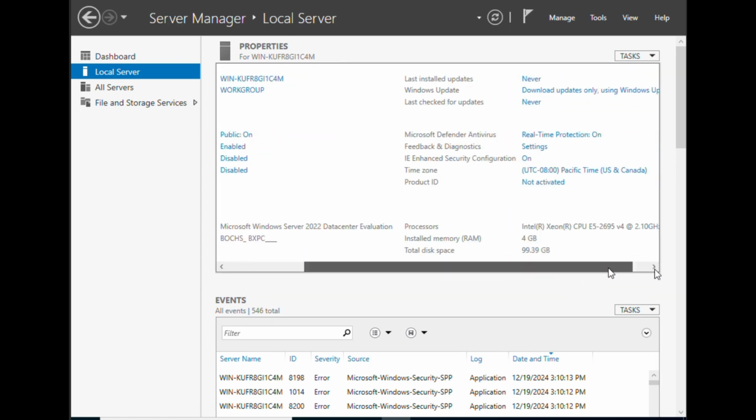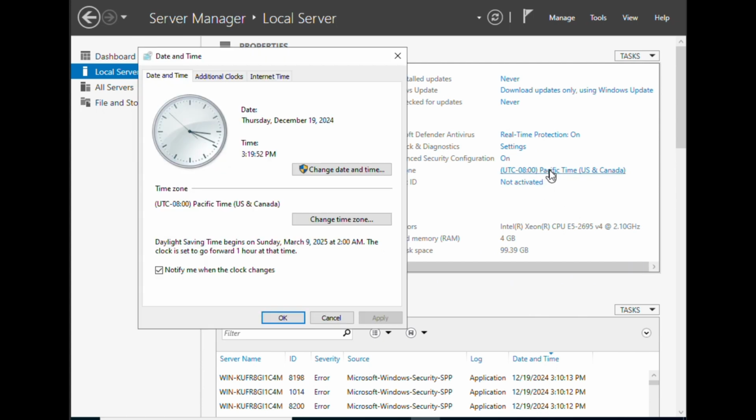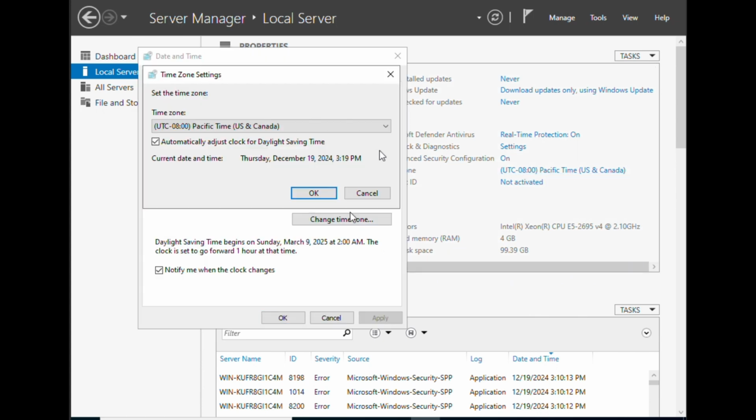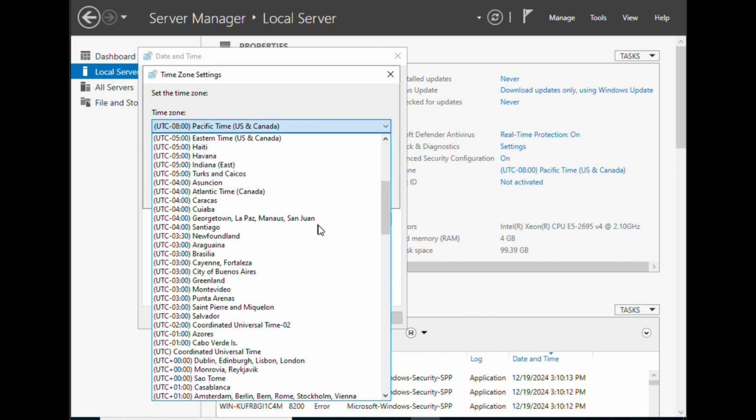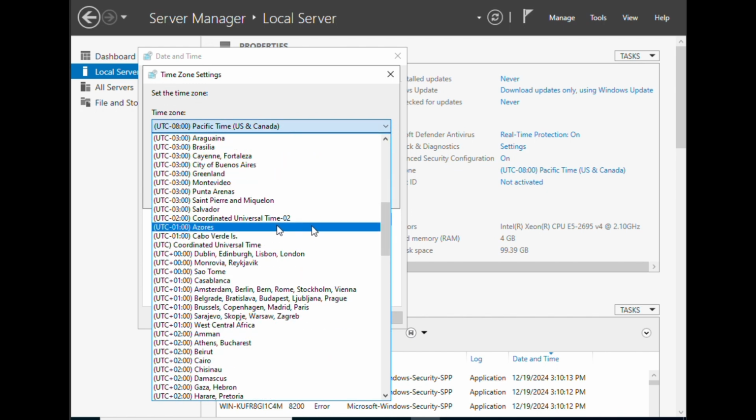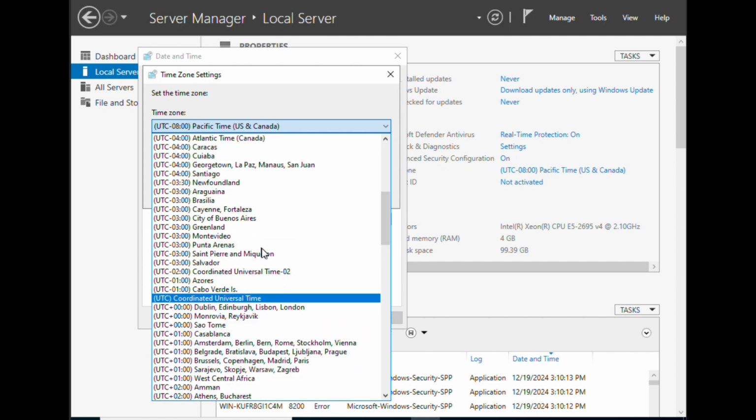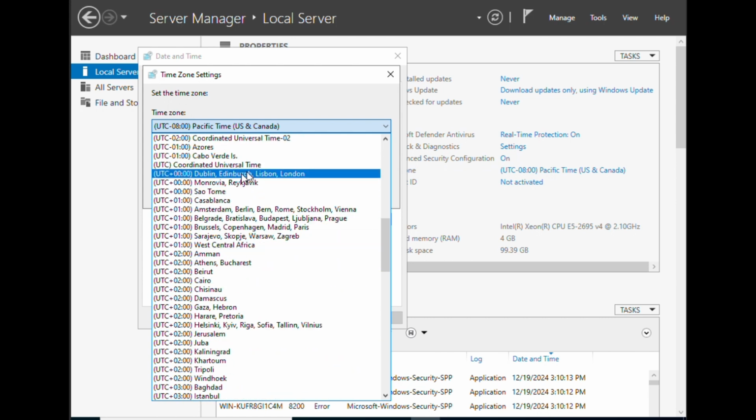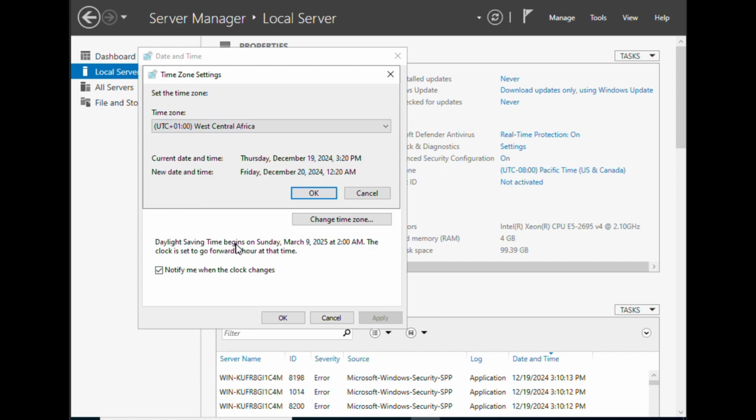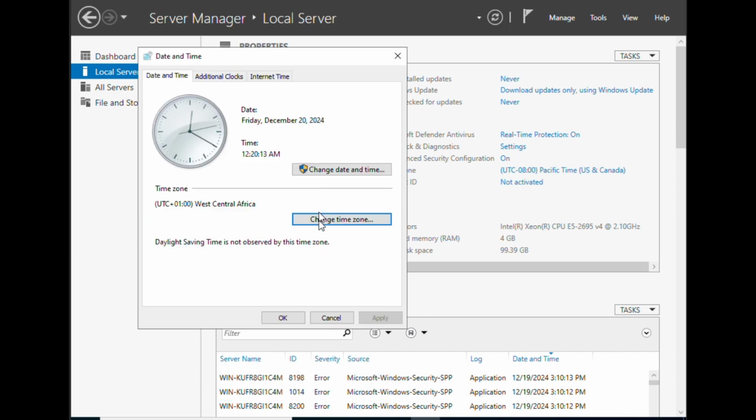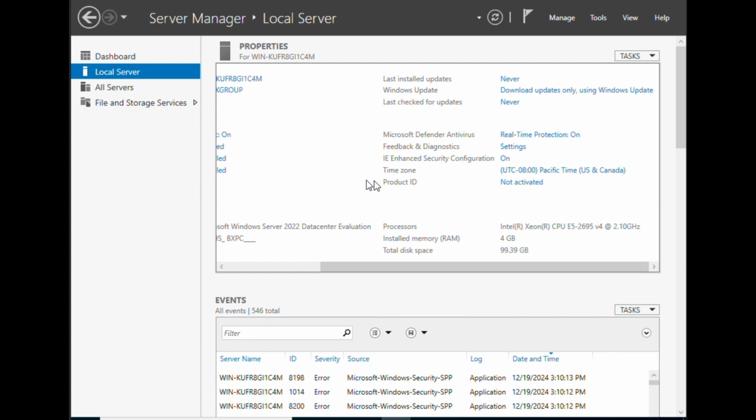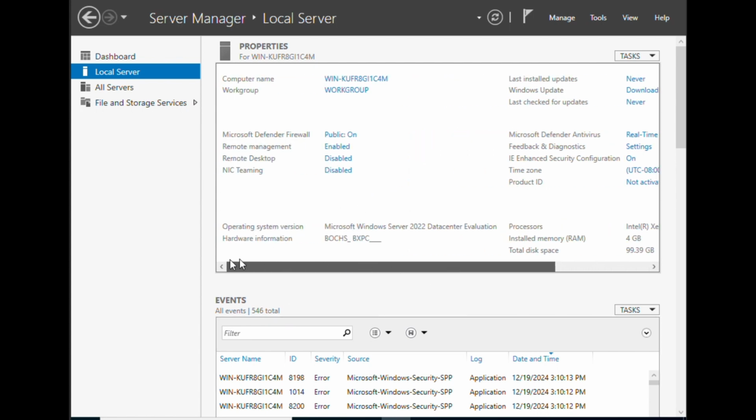I will also change the time zone. Click on the time zone. I'm currently in Nigeria, Africa, so I'm going to change it to reflect plus one, which should be West Central Africa. That's what I'll be using. Click on OK. And here I'm going to set a static IP address.